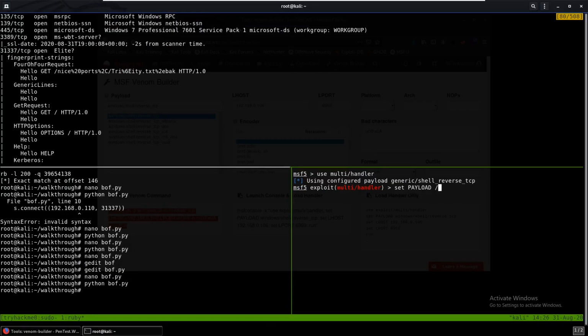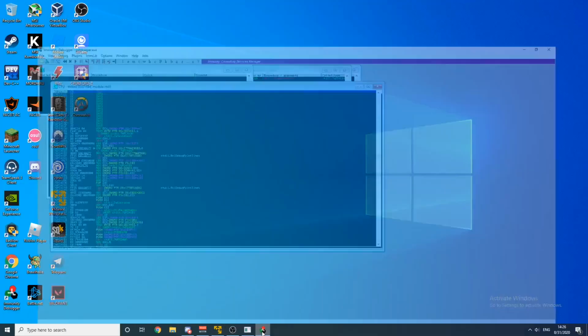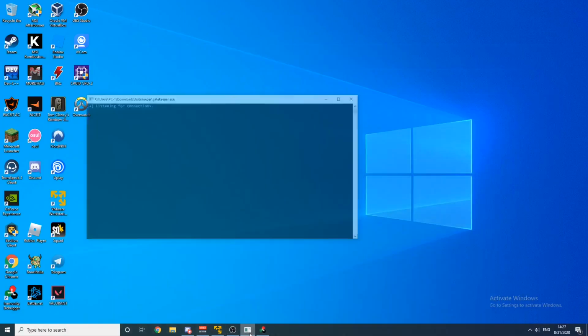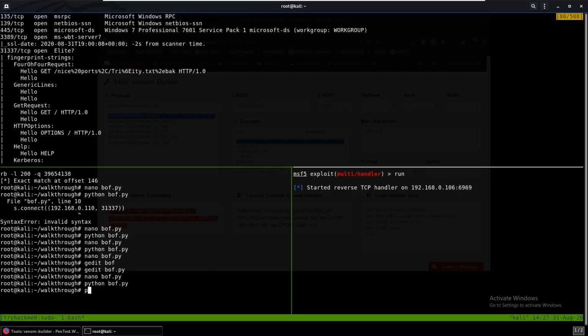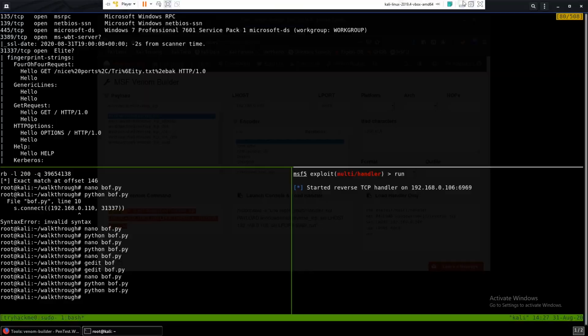We'll set our payload to windows/shell_reverse_tcp. We'll set our LHOST to 192.168.0.106, which is our eth0 address on our Kali machine. So our LPORT to 6969. We'll start running that, and we can see that it's up. Gatekeeper's up. So we'll just start that up. We can just do python bof.py. That should give us a shell. Let's give us a shell.